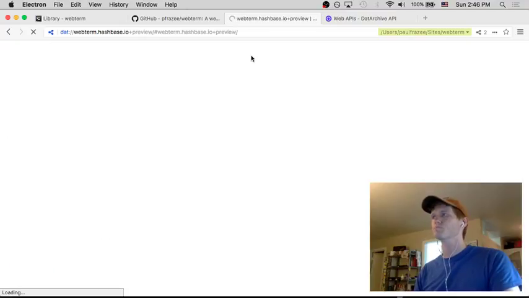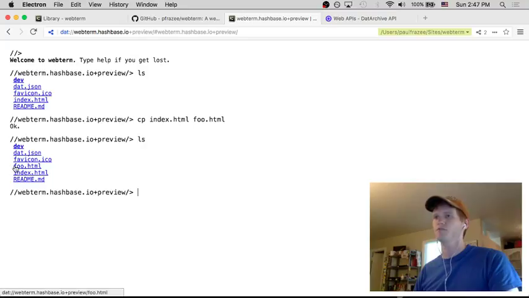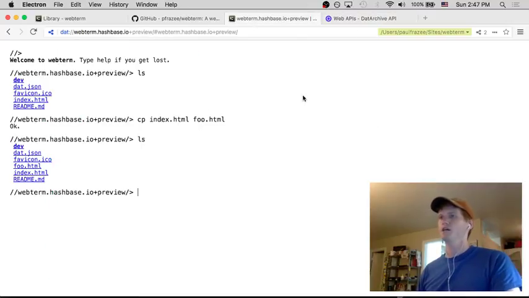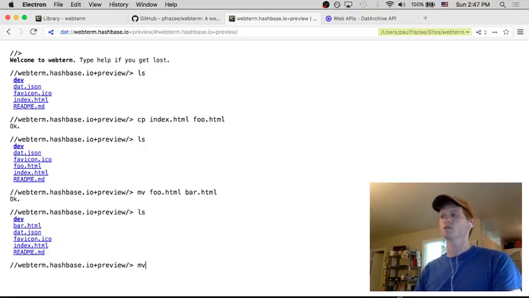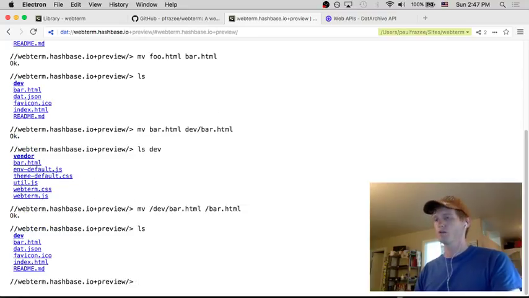All right. Moment of truth. Let's see what we got. Copy index.html to foo.html. And if I give it a click, there we go. And let's move index, no tab completion yet, gonna need that someday. Move index, no, move foo.html to bar.html. Seems to have worked, all right. Let's move bar.html to dev bar.html. There it is. All right. That's working too.